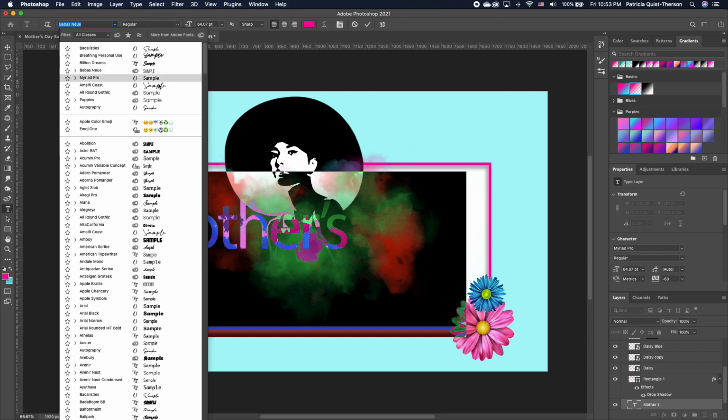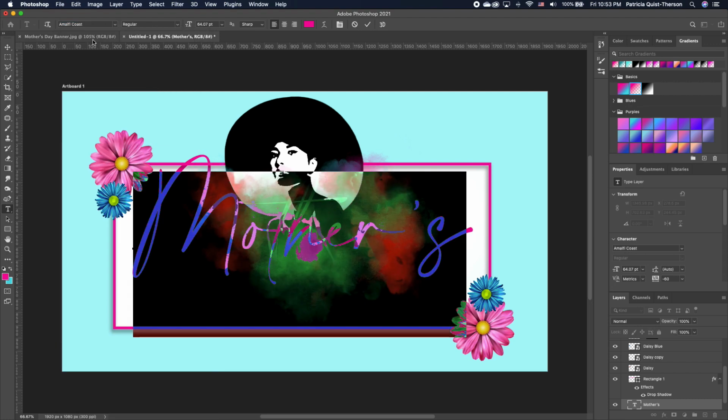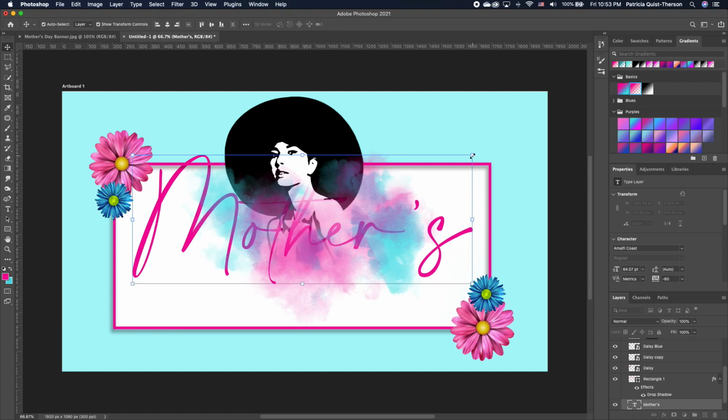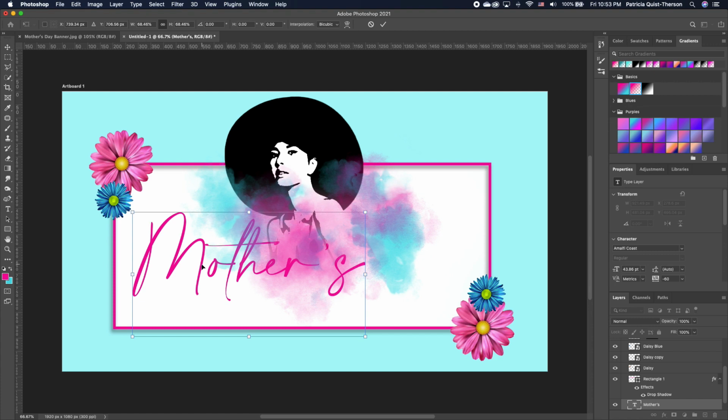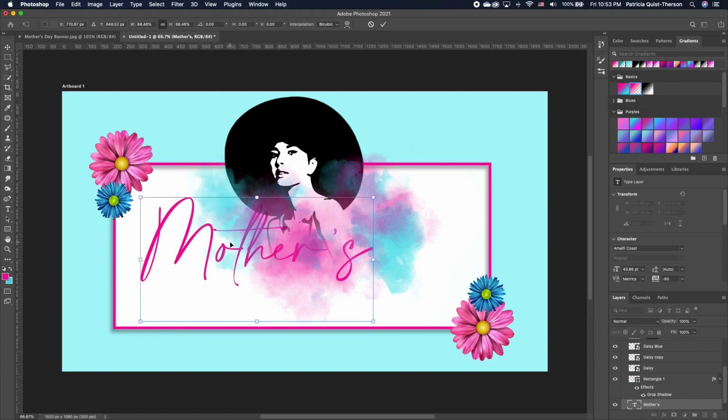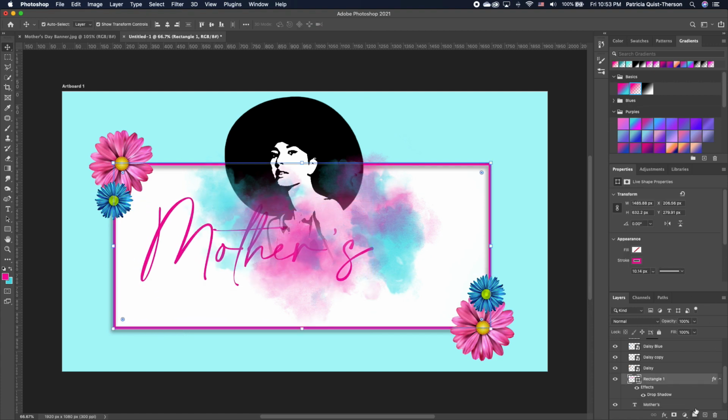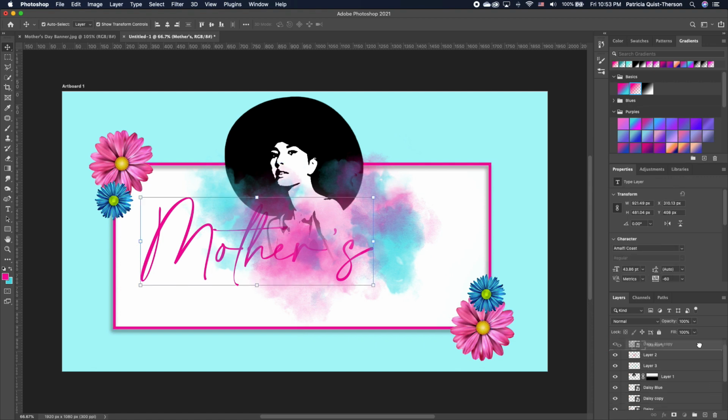Double click, and we're going to change the font to Amalfi Coast, and I'm going to scale it down a little. So we have something like this. I'm going to set it right there. Now I want to move this layer up. So click on the layer in your layers panel and move that above all of your layers so that it's on top of your subject.